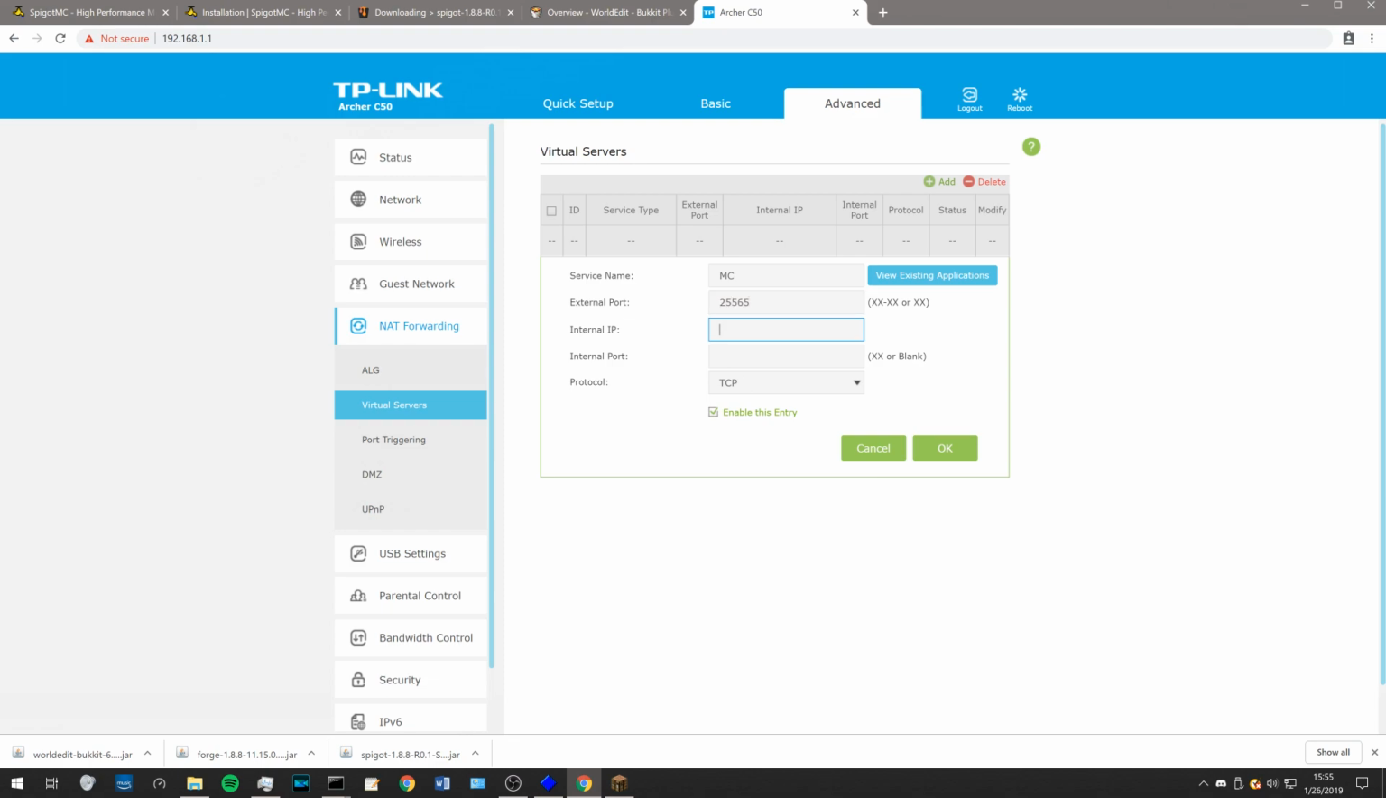It's not entirely smart to forward on the same port, but it's not really going to be that bad, especially if just your friends are using it. And our internal IP is going to be the internal IP address of our computer.